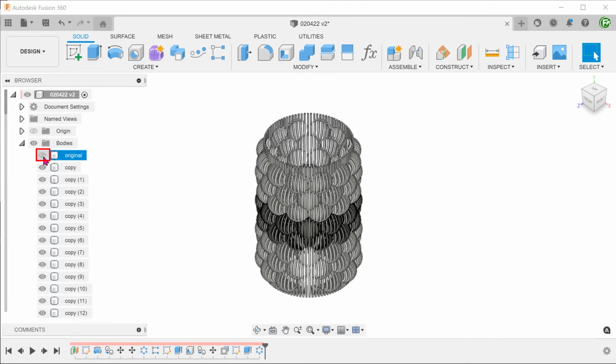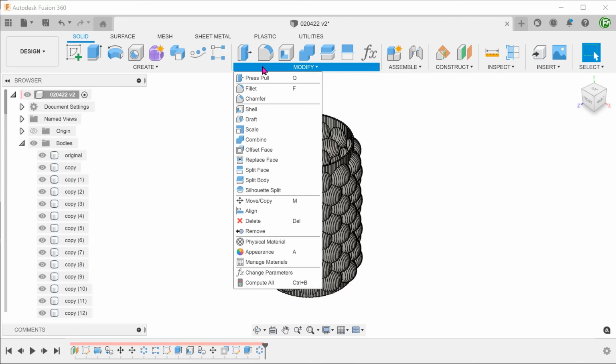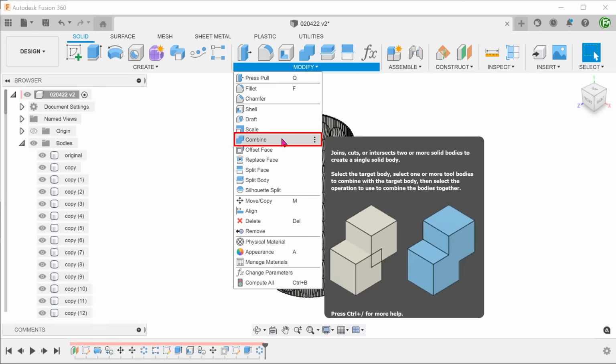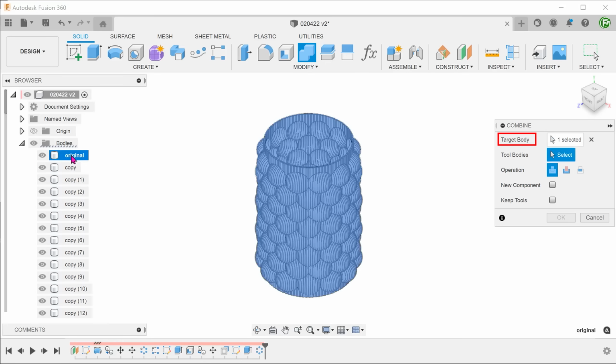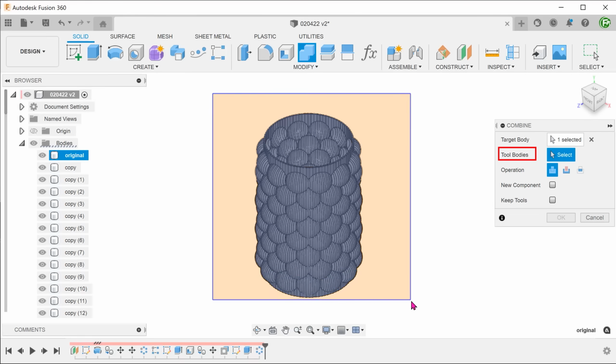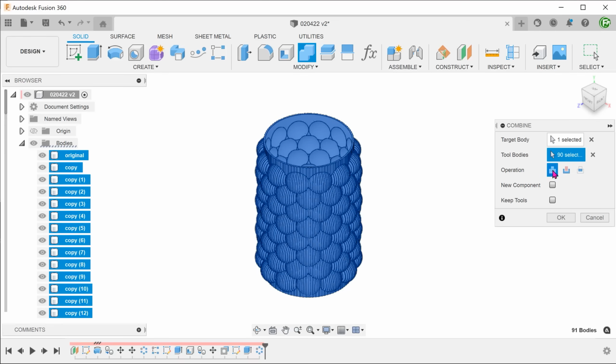Bring back the original body. Go to Modify, Combine. Select the original as a target body. Box select the rest of the bodies and join them into one single body.